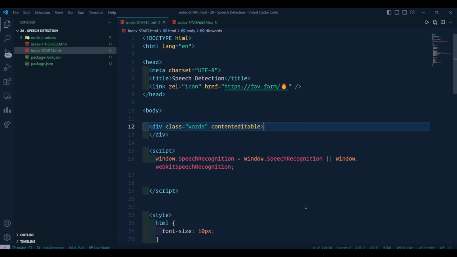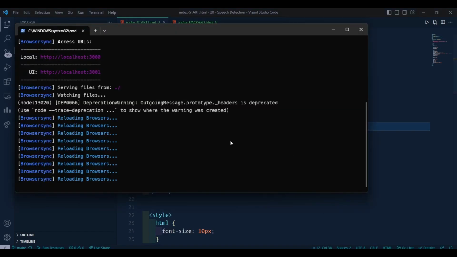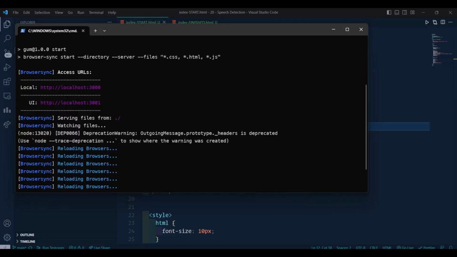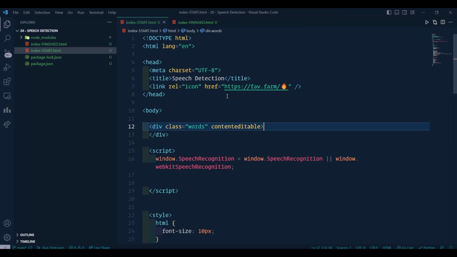For this, we need to run our server. So I have already run the server here. So everything in our starter code is here. So let's see the starter code. In our starter code, we have a div container. Inside our div container, we have to pass our value, right? So in our script, we already have written a line. That line actually used to recognize our speech, right? So let's write other functionalities so that we can actually recognize our text from the speech.